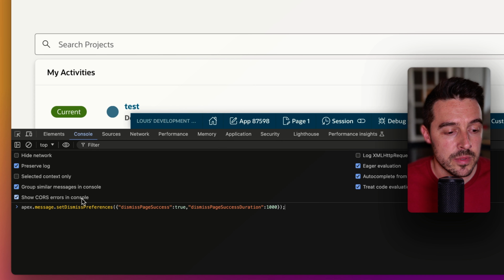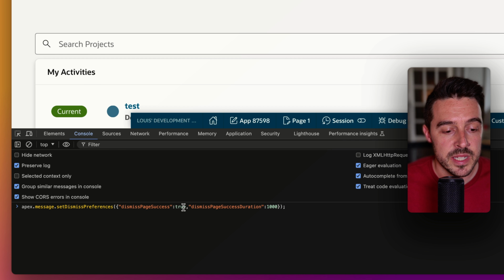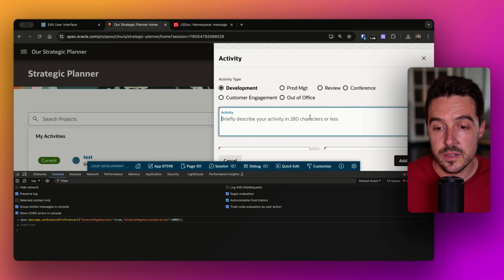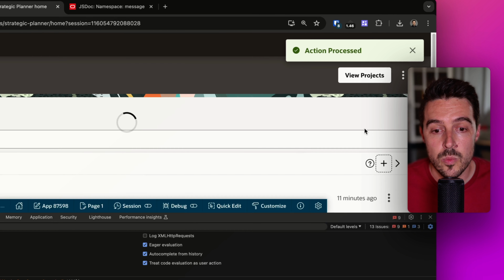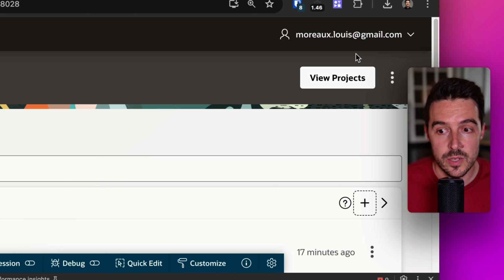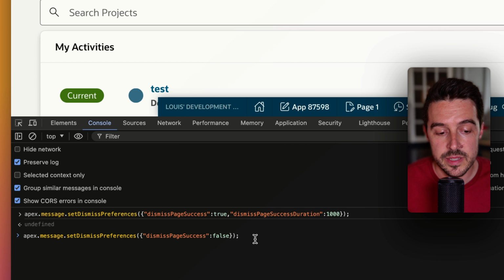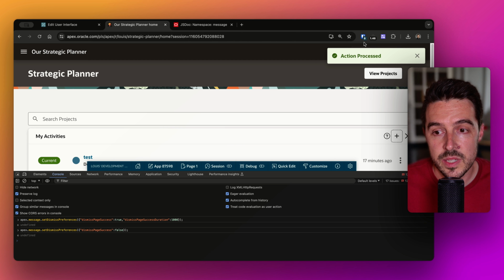And I can, for example, provide dismissPageSuccess to true and duration to 1000 milliseconds. And if I do that, the message is now going to be on the screen for 1 second only. Okay, cool. You can even opt for disabling the dismissPageSuccess. Now the message will not be dismissed.